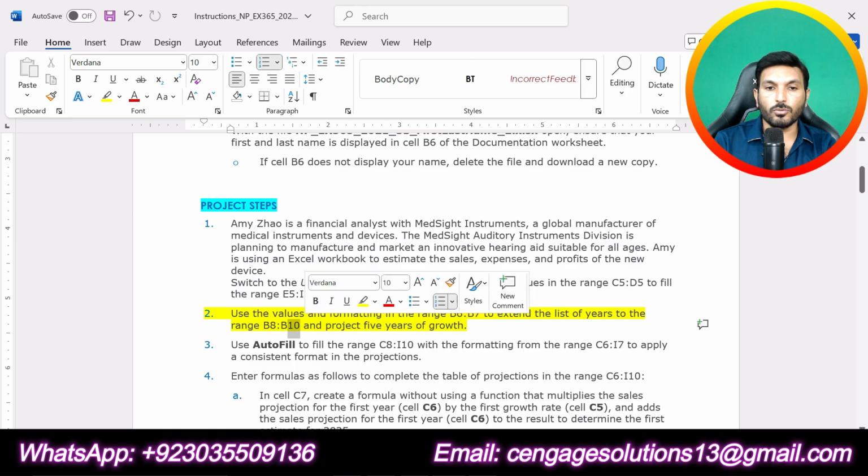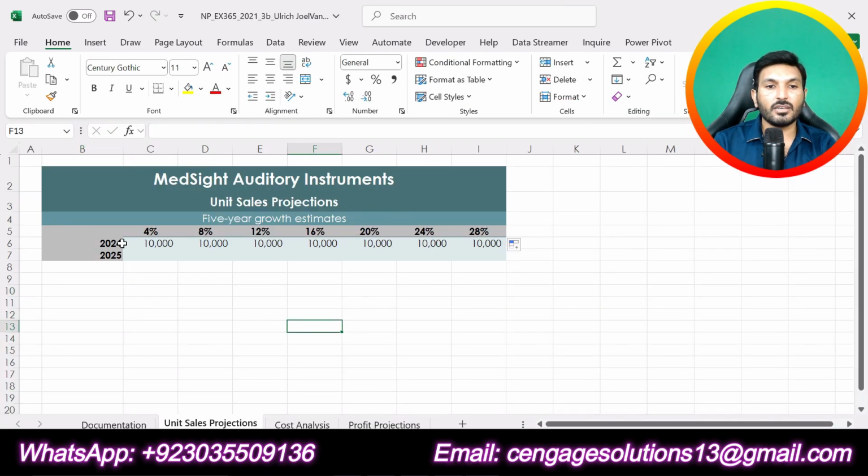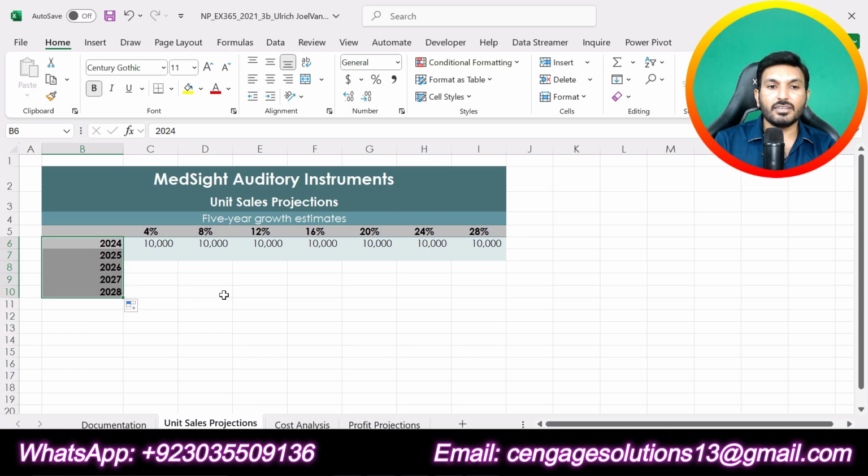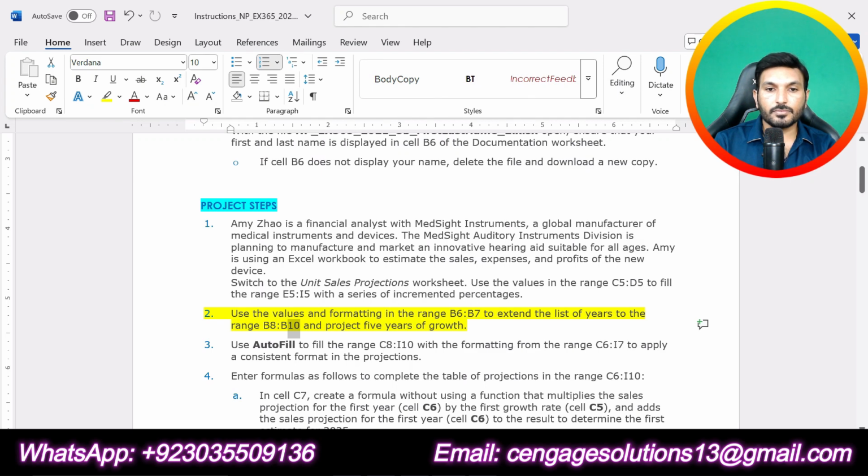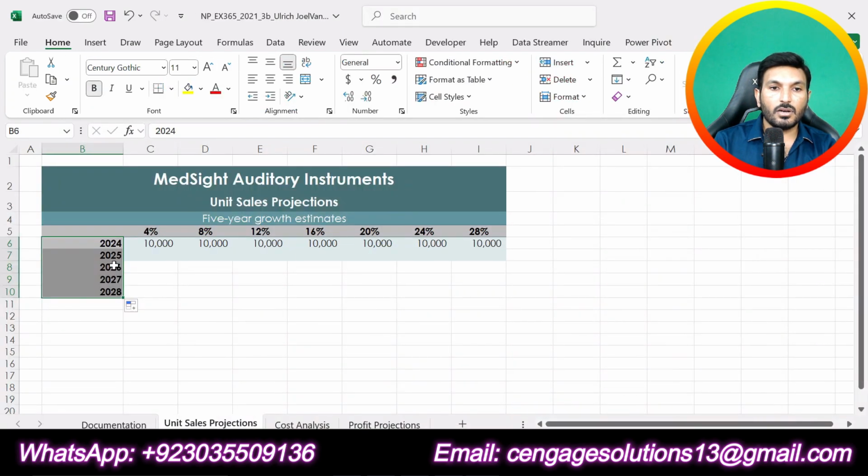So we are supposed to extend the list of these years up to B10 as required in step number 2. For this we will select these two, that is 2024 and 2025. Now we are supposed to extend this up to B10 so that we can get a list of 5 years. So we will use the fill handle to drag it down up to B10. So we got a list of 5 years starting from 2025 and ending at 2028.